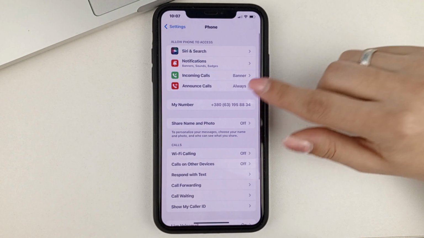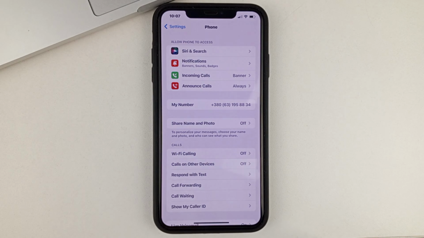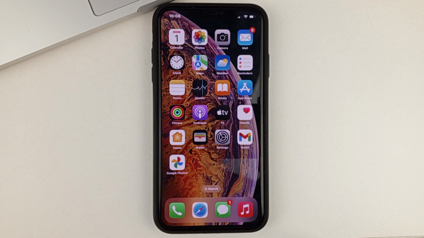After that, we'll exit and we'll see the changes, and then we log out and see this call announcement feature on your phone will be enabled.